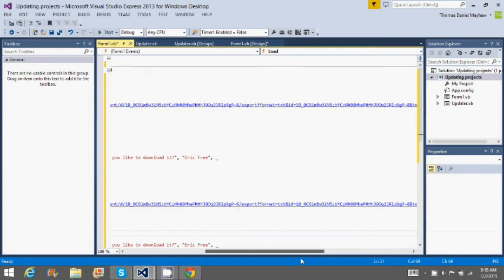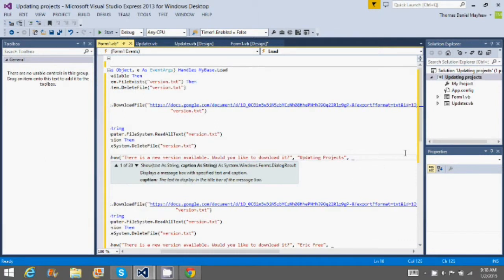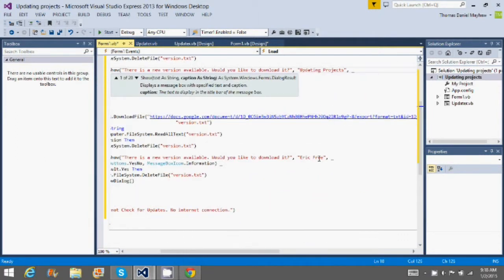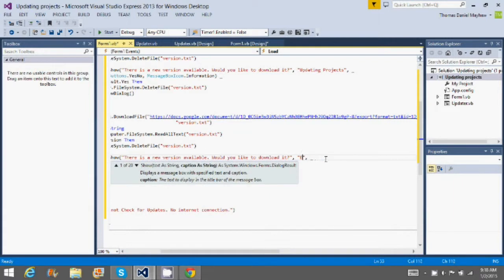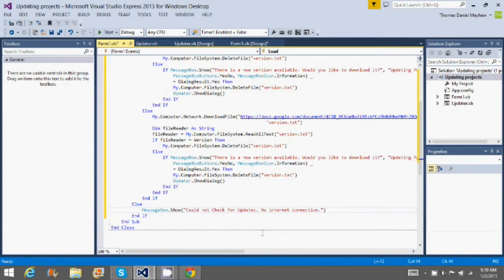Instead of Eric Free, my other program, I want to change it to updating projects. You're going to want to change it to your own as well. Just change it to what your program is called. Same thing: updating projects. That should be good. Now let's test it to make sure.